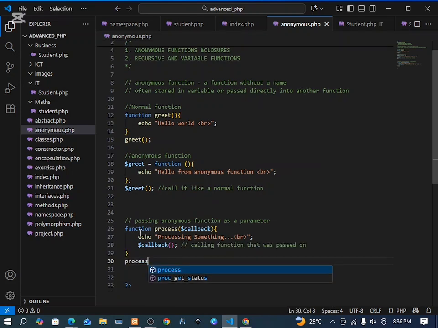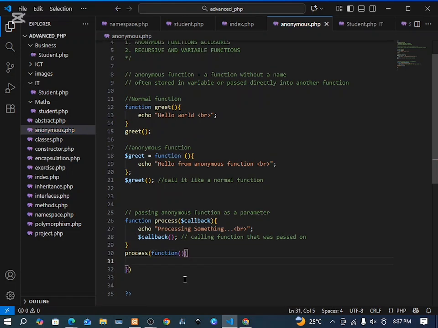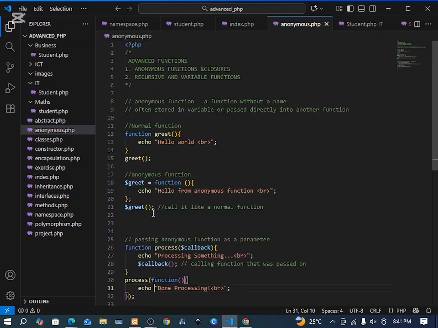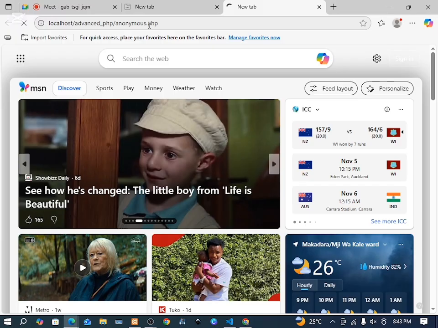Remember, for anything to display in a normal function, we must call it outside the curly brackets. We're supposed to call it like that as a normal function. So inside, we pass a function. And this function is anonymous because it doesn't have any name. Echo done processing. We can go to the browser and check. So it's starting from hello world. This was our normal function. Hello from anonymous function. Processing something, done processing something.